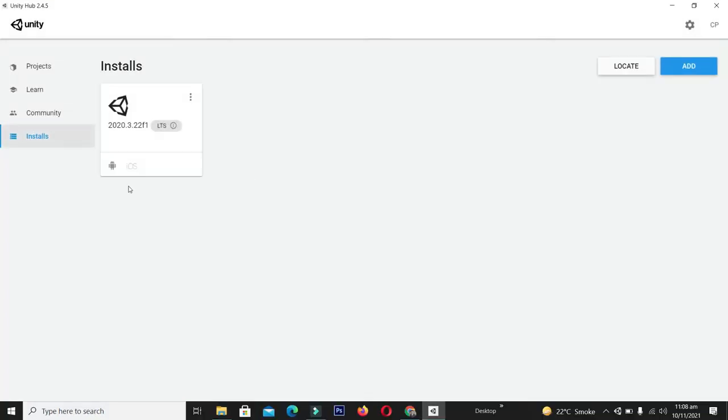Guys, as you can see here, we have successfully downloaded and installed 2020 version of Unity 3D. And from here you can see here we have the Android build support, and in the same way we have iOS build support as well. So we can build our Android game for both version, for Android and iOS. So guys, in this video we have learned how to successfully download and install the Unity 3D.